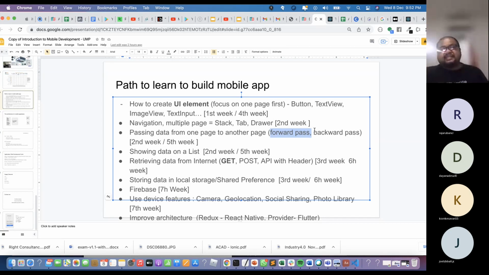The last thing is showing data on the list. As I mentioned, today is a theory day. Today you learn theory. Tomorrow you will see everything. You will put everything inside one project. So tomorrow's project is called To-Do app. Your To-Do app is almost the same thing as the one that we did in module 1.